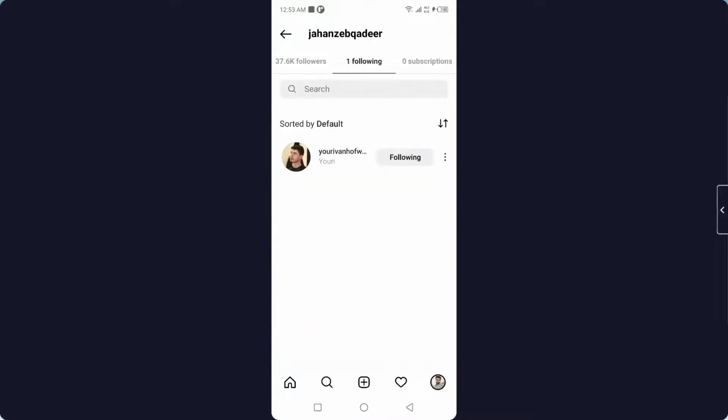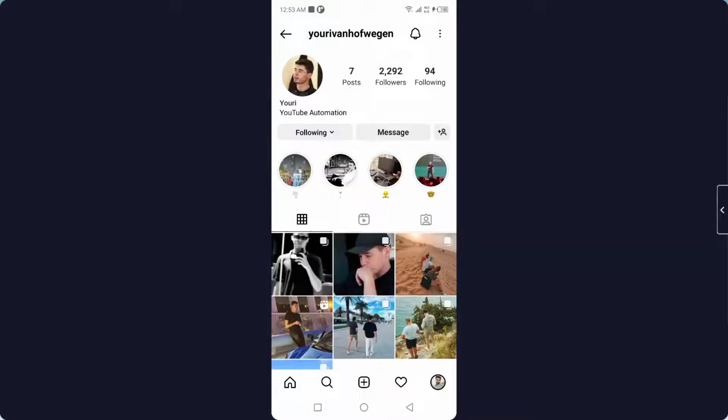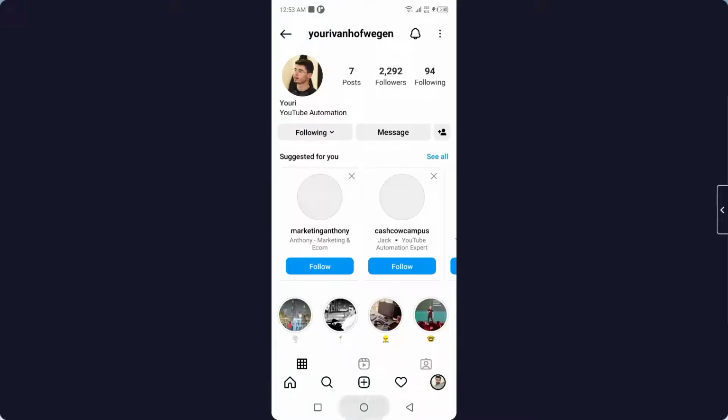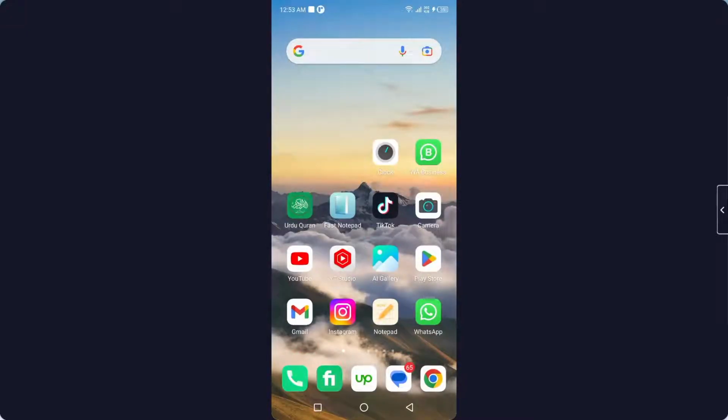So as you can see, this is the person and I am following him. Let me unfollow, and as you can see, there is no follow button here. So this is a simple process by which you can see who unfollowed you on Instagram.